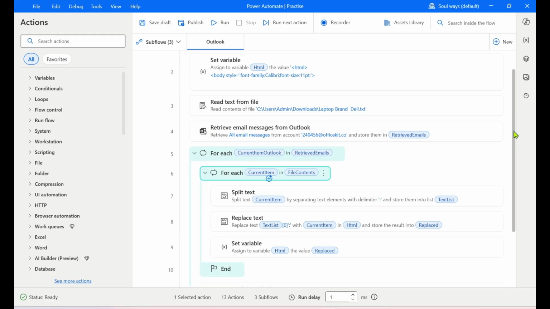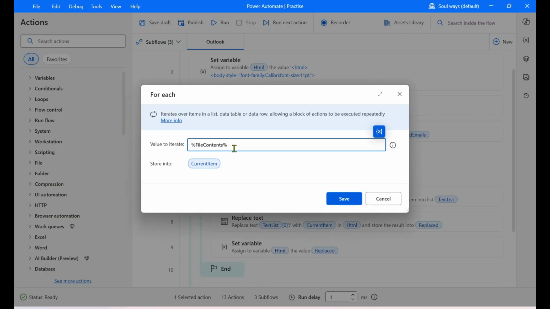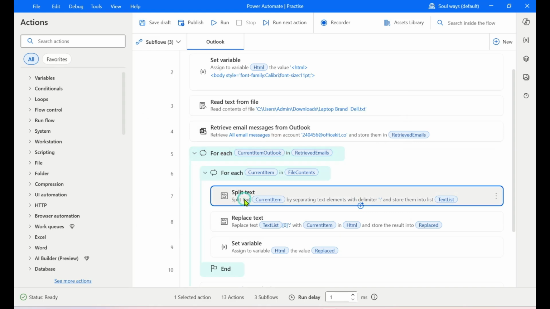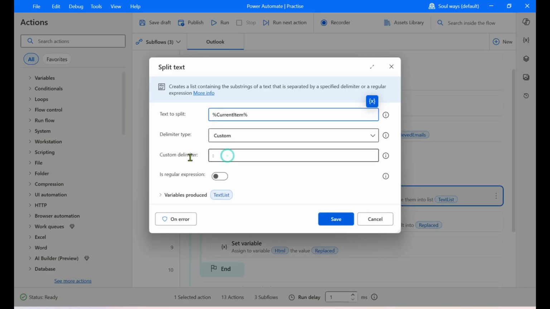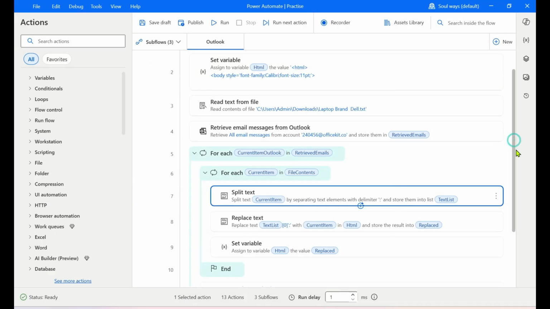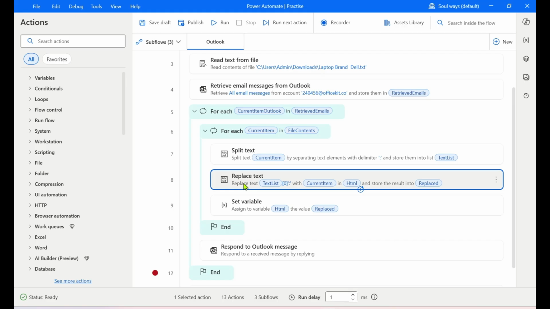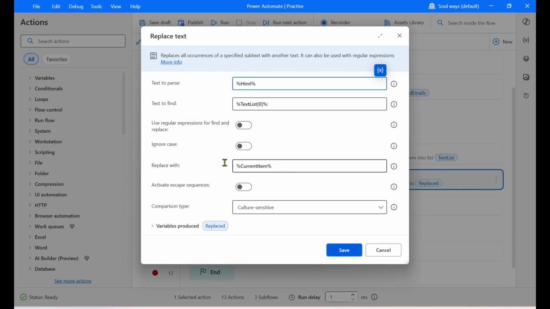The next thing is you can see this current item files. Whatever data is available in the file now, I just read it and I will split that. I will use a split separated by the custom format, which is a semicolon. And next I will replace the text with the mail format. I need to replace it with this specific format.